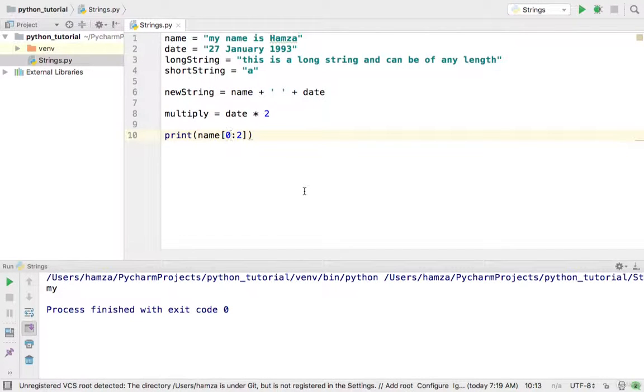We can also leave the lower limit or upper limit empty. For example, if in a name string I leave the lower limit empty, it will include all the characters below the upper limit. So when I run it, as you can see, it still printed my because it started from index 0 and ended at 1. If I change it to 5, it will print my space na because it ended at the fourth index.